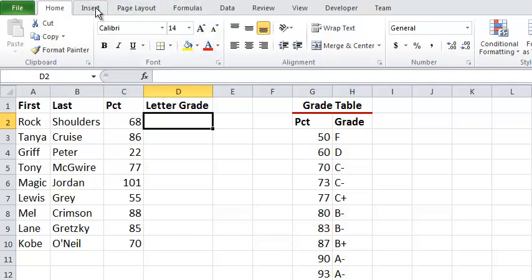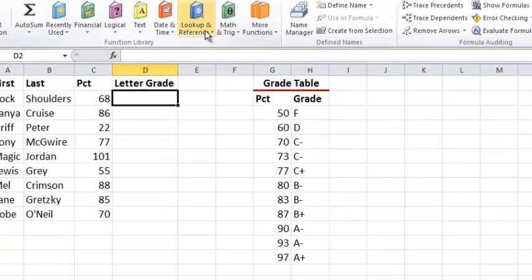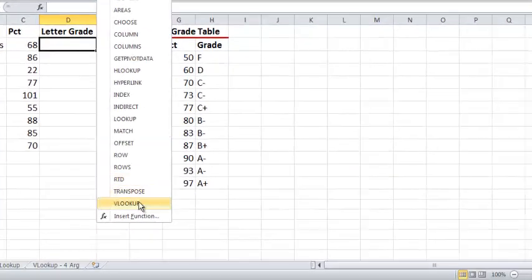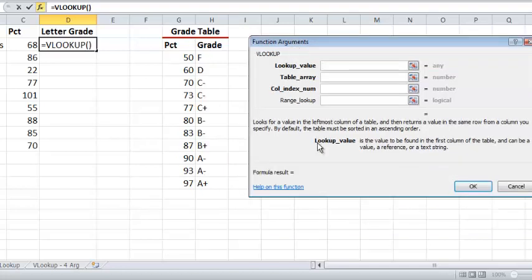So I'm going to use the dialog box, so I'm going to head over to the Formulas tab. Function library, lookup and reference, VLookup. All right, VLookup because this is a vertically oriented table. You'll see an HLookup in a minute here. So our dialog box here isn't a ton of help, but it's not that bad either. Lookup value means what do you want to look up in the table. In this instance, I want to look up C2, which is the percentage for rock shoulders.